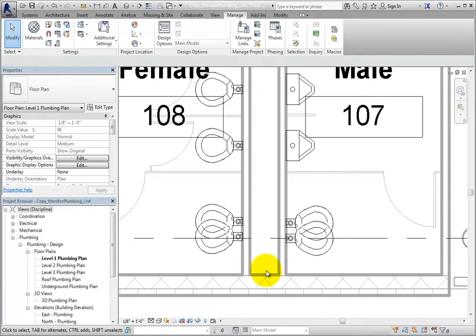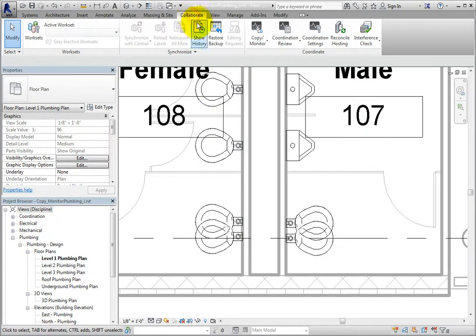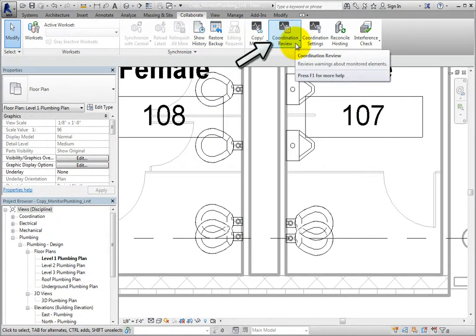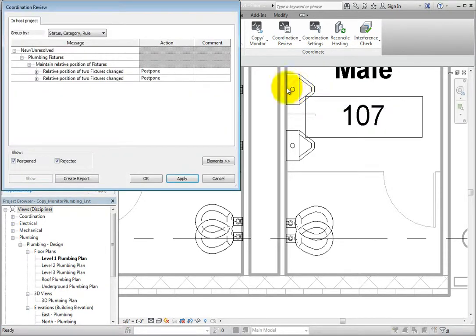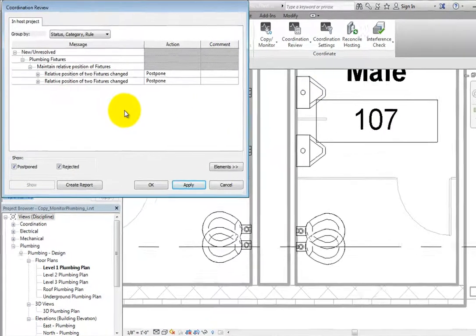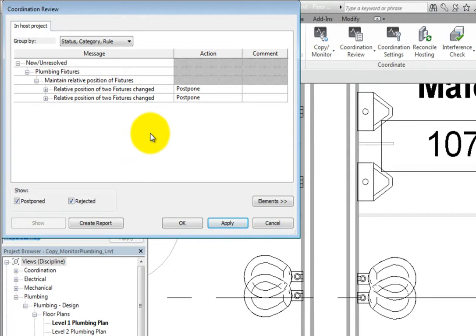I need to perform a coordination review now. On the Collaborate ribbon, in the Coordinate panel, expand the Coordination Review drop-down and choose Select Link. Then in the Drawing area, select the architectural link. Once I do, a Coordination Review dialog appears. In this dialog, the items that need to be coordinated are organized in a tree structure. Currently, it is grouped by status, category, and then rule. But you can change this.